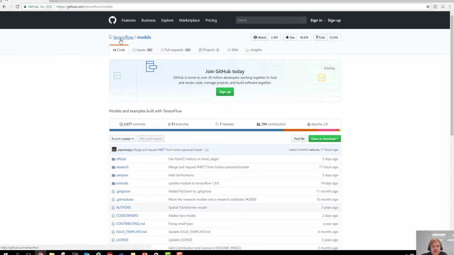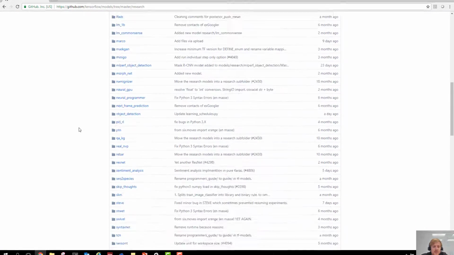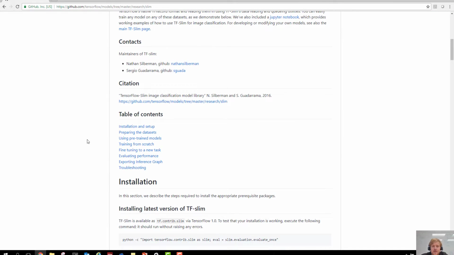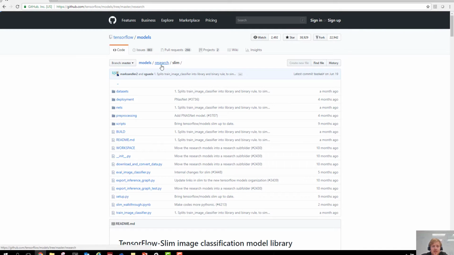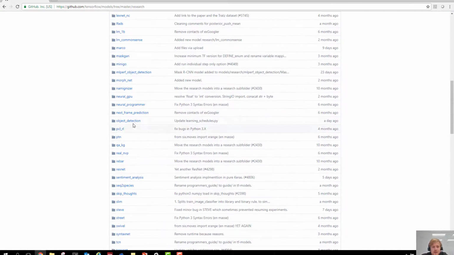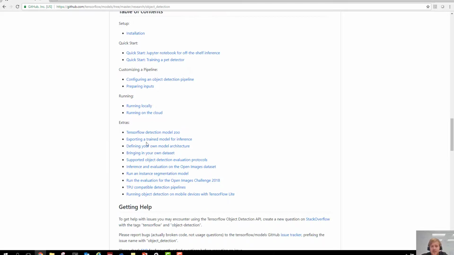So here we have open the TensorFlow models repository in GitHub, and the portion of this repository that we're going to use is located in the research directory. For image classification, you would go to the slim folder, and this contains documentation for preparing a data set and training or using a pre-trained model for image classification. For object detection, it's also located in the research folder, but under object detection. And in this README, you can find similar documentation for creating a data set, defining a model architecture, and then training for the object detection task.